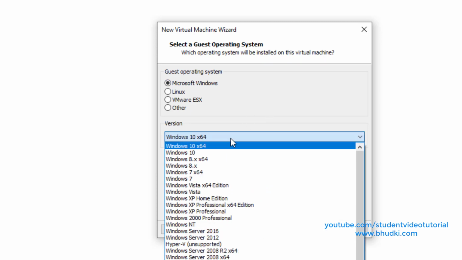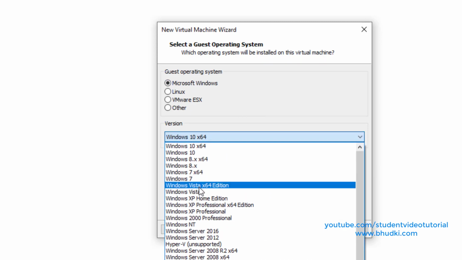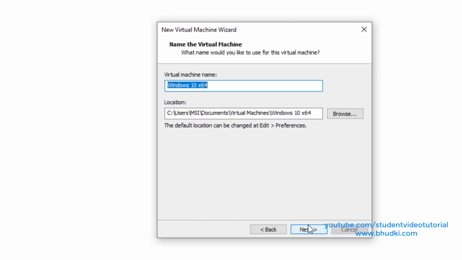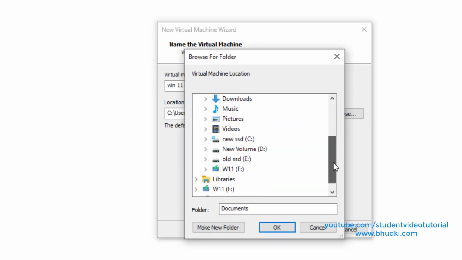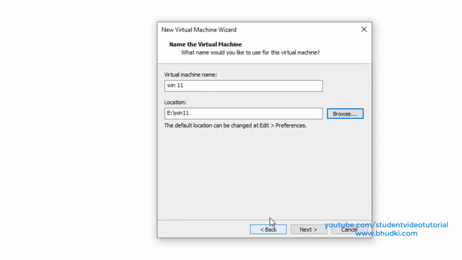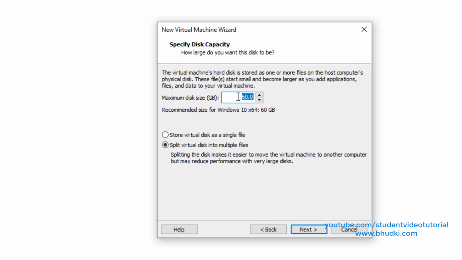Since I don't have Windows 11 in the version list here in my VMware Workstation, I'll move with Windows 10 x64. Next, give the name Windows 11. Location, select location. Okay, location is set to Windows 11. Next, give disk size. I will give 80 GB.